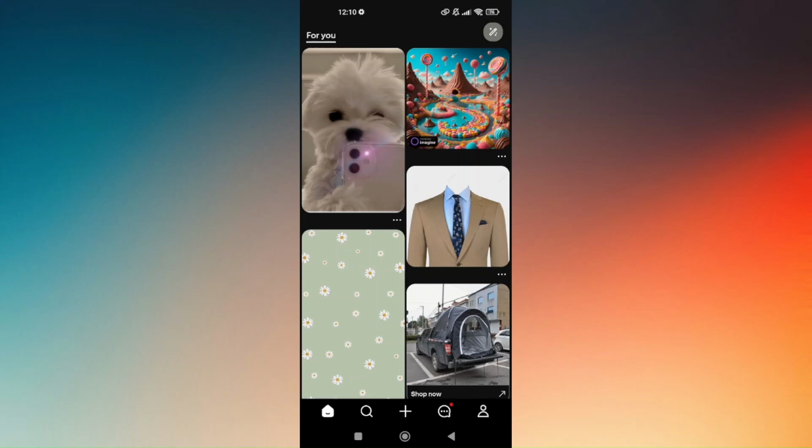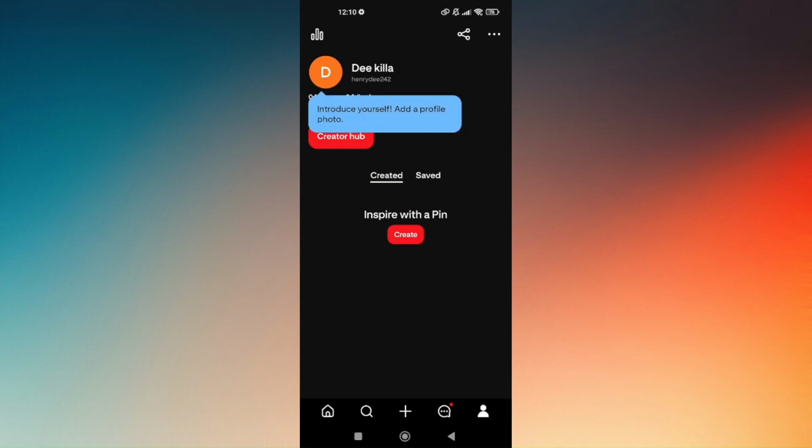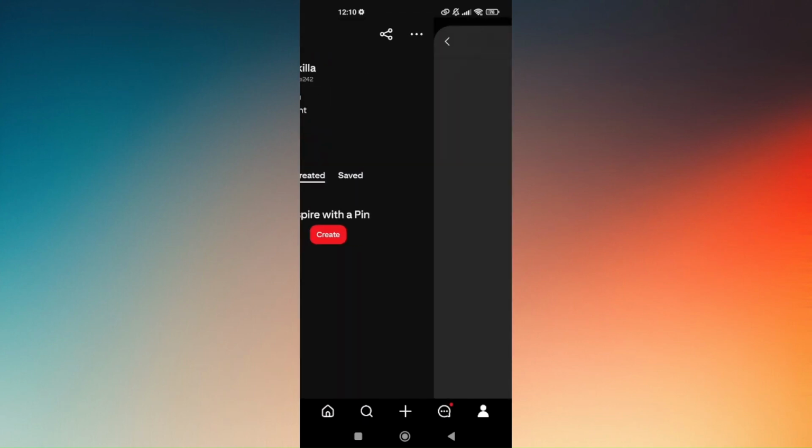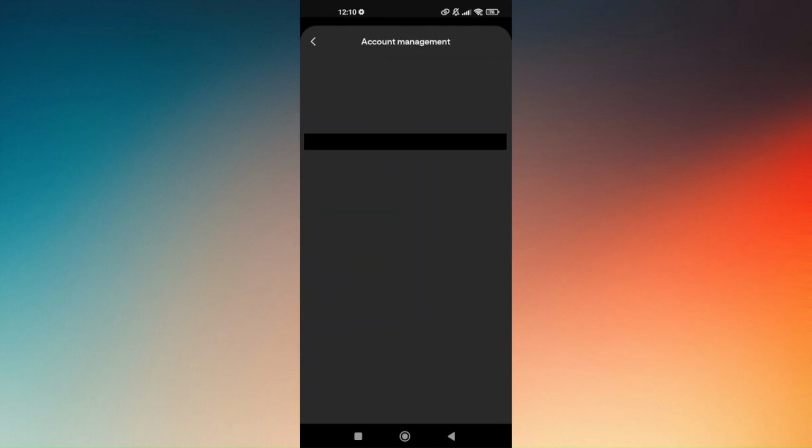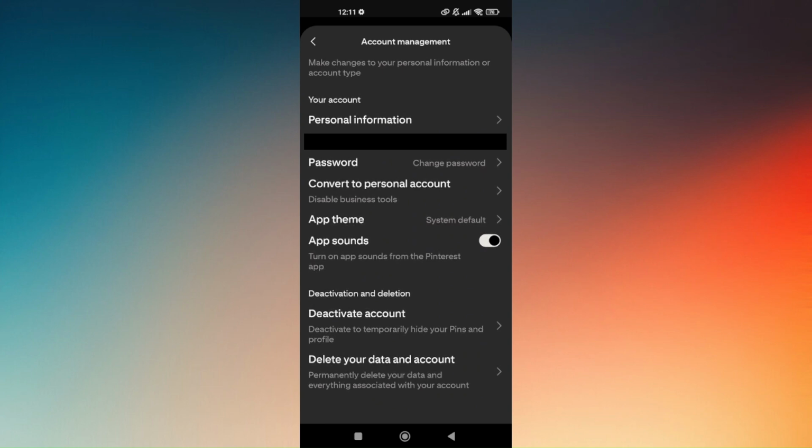It has to be a business account. Now, what you want to do to switch this account from personal to business is just head over to your user profile at the lower right portion of your screen and simply tap on the three dots and go to settings. Now from settings, head over to account management, and this is where you can easily change from personal account to business account.